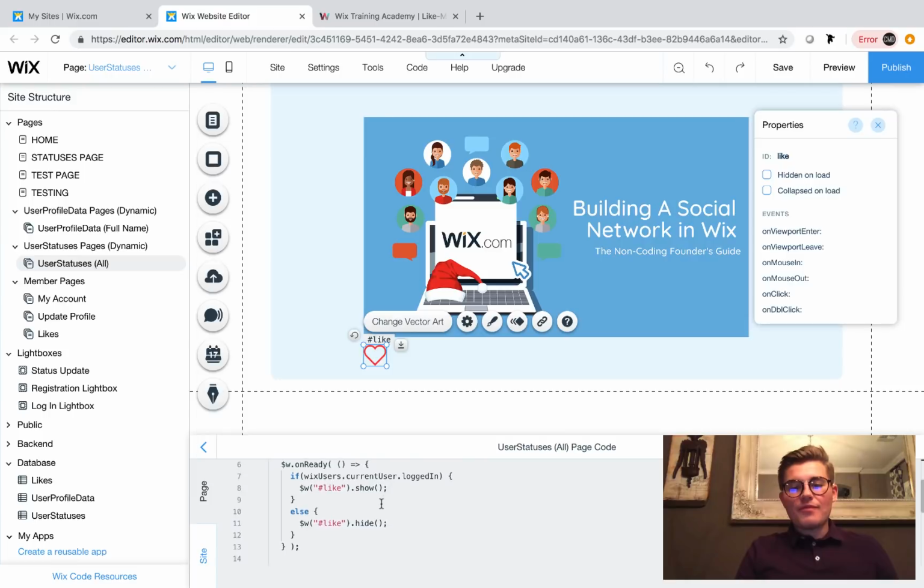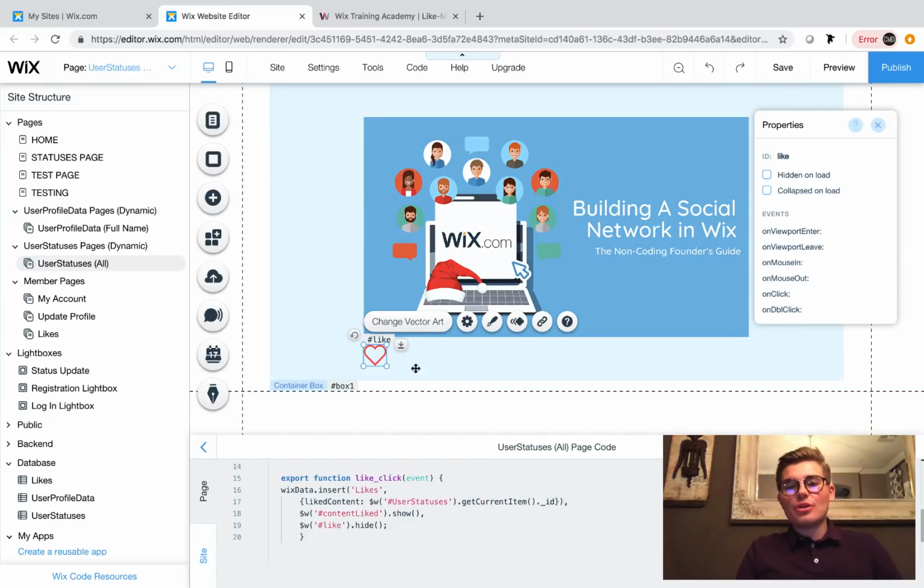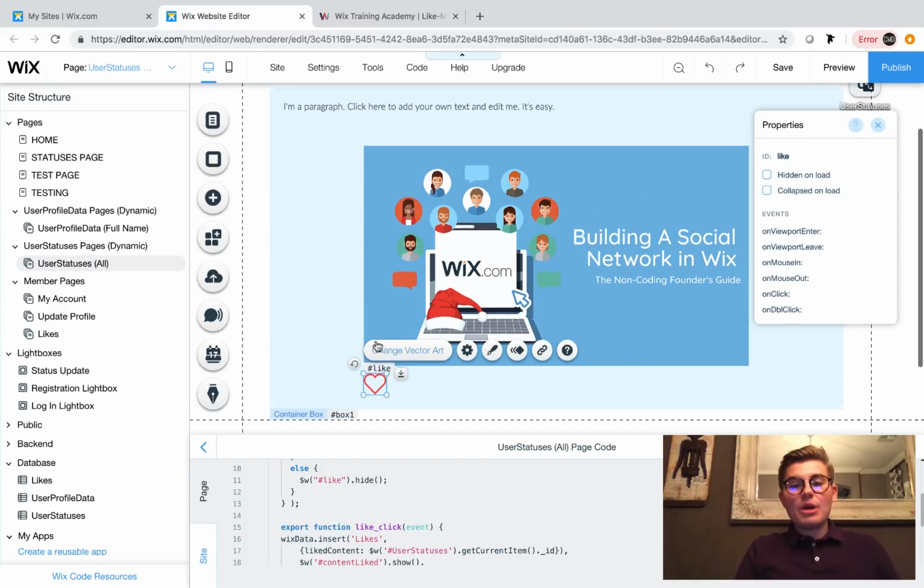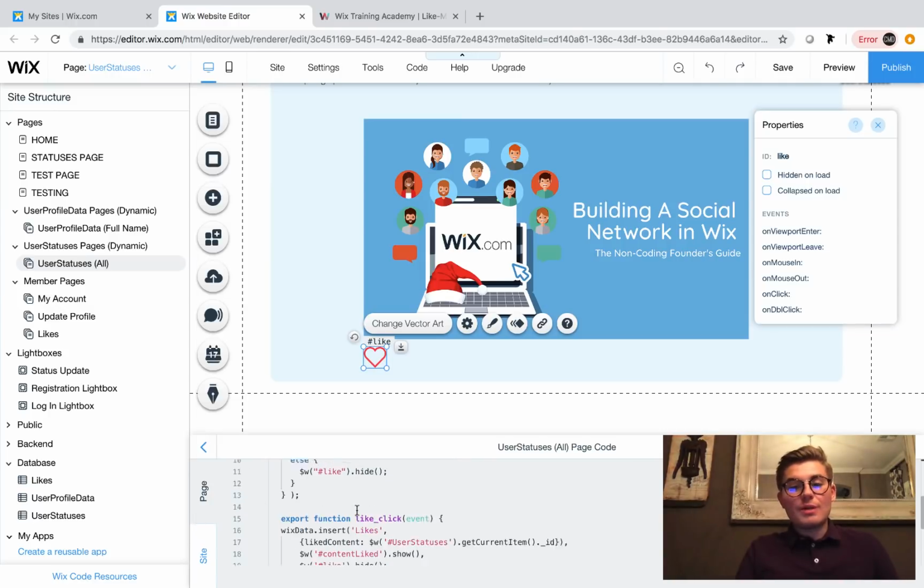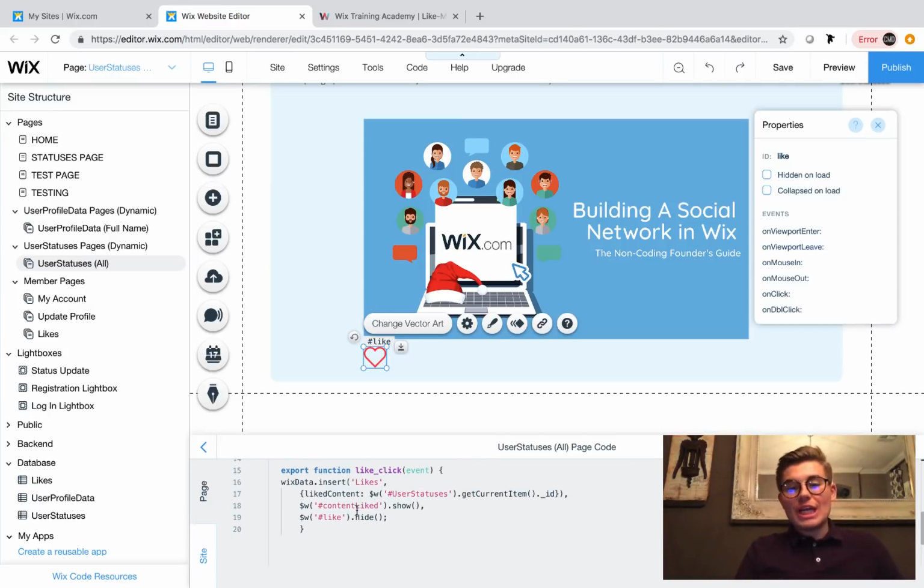So the next step says our function. This is our actual function. A pre-advisory here: you can name your IDs the same as I named them. So "like," and then the other one was "content liked." You can name your database the same and your database fields, so that way you don't have to change anything in the code. But if you do name this button something else, you have to change it here.